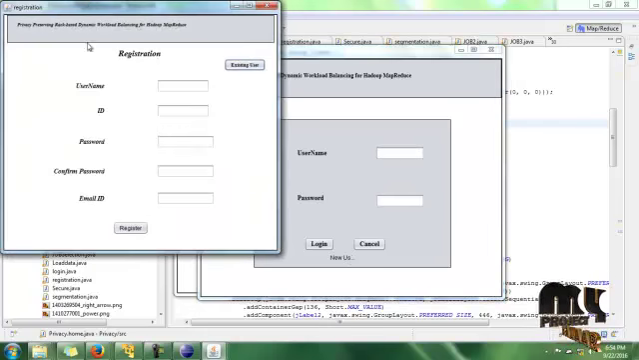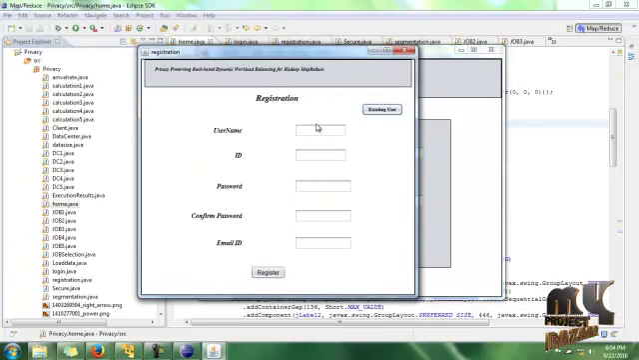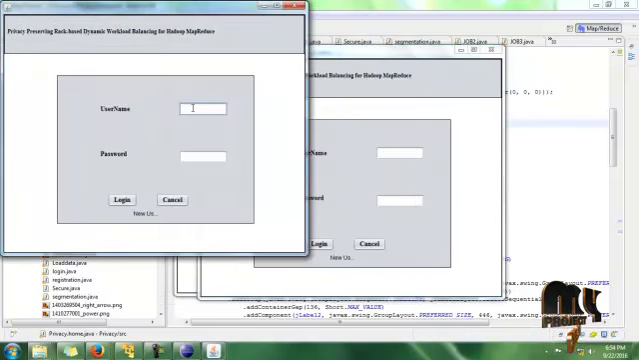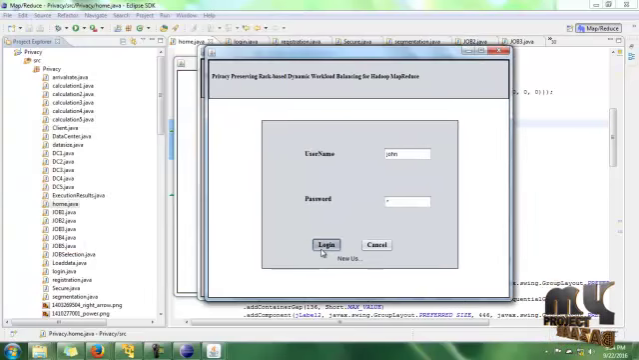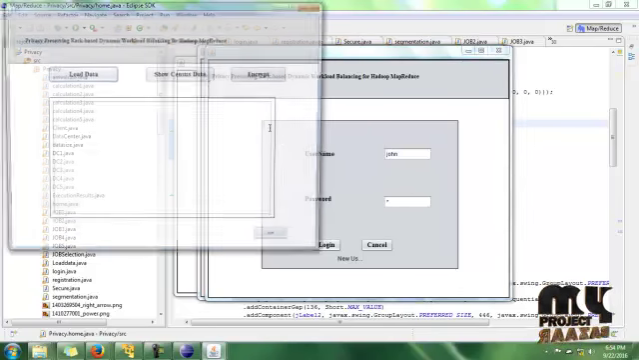If I am a new user, click on new user and fill in the details. For example, I fill in my name, a password and a mail ID. After completing the details, click and log in using the username and password. Make sure to log in.